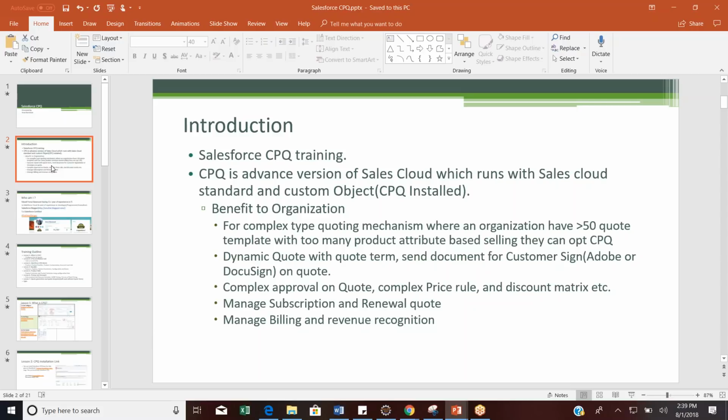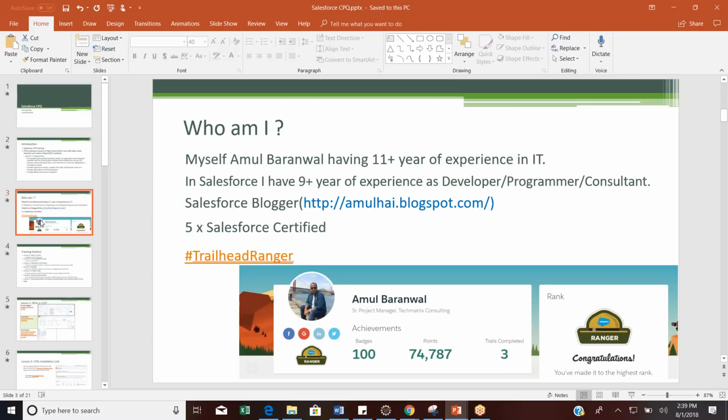It also supports different discounting models, and Salesforce CPQ also clubs with subscriptions to manage subscription products, or to renew the quote and the agreement you have made with the customers. CPQ also clubs with billing and revenue recognition. So a company which is really looking at Salesforce CPQ, which has a complex quoting model, can utilize Salesforce CPQ.